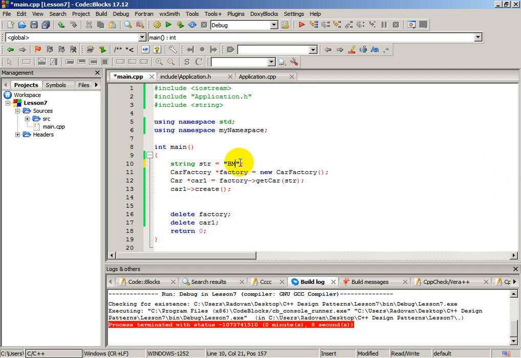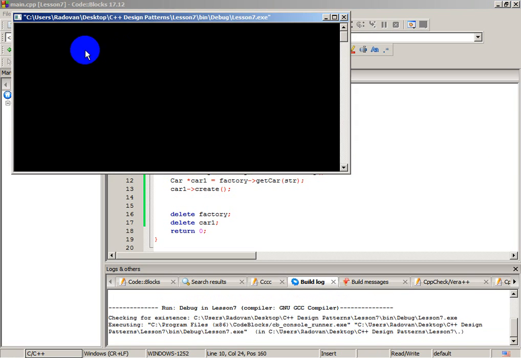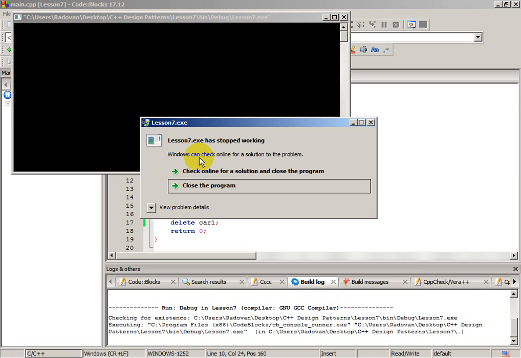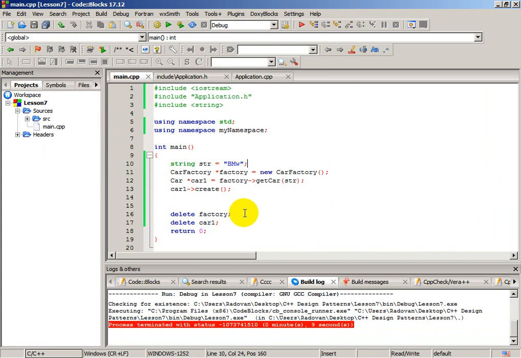I will write BMW, but the W will be with lowercase. Now I will try to run the program again. As you can see, no create function, and also my program has crashed, which is not good. If the string is okay, if the factory exists, it will run properly. Otherwise, our program will crash, and that is not good.